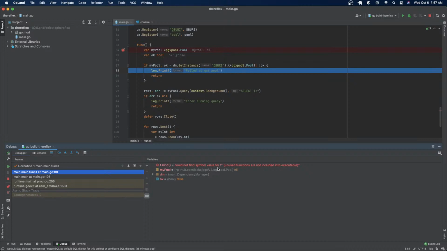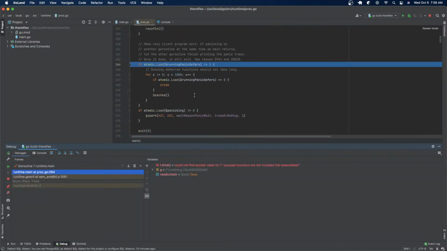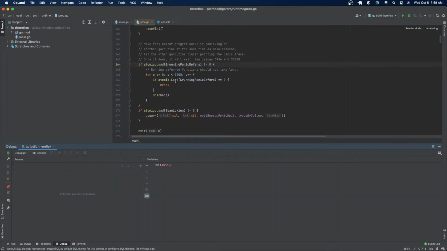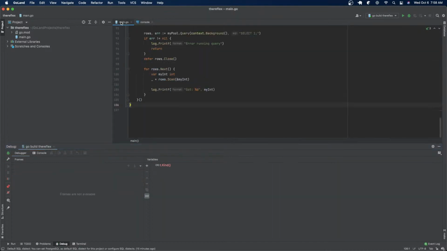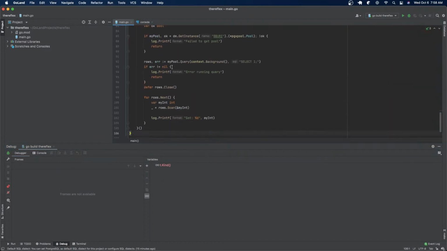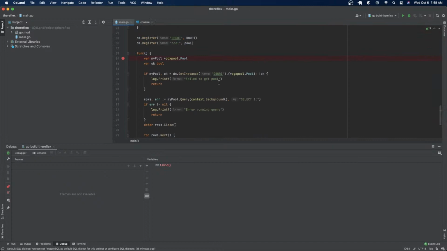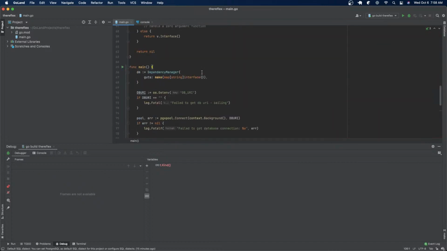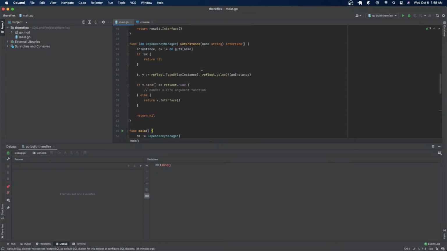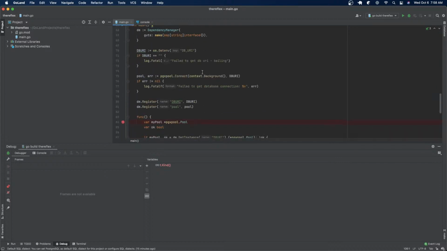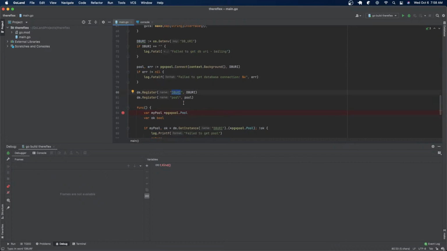We can't cast that to a PG pool pointer. So again, that's actually pretty reasonable. We fail pretty safely, right? Okay. And let's go back and fix this so I'm not surprised.